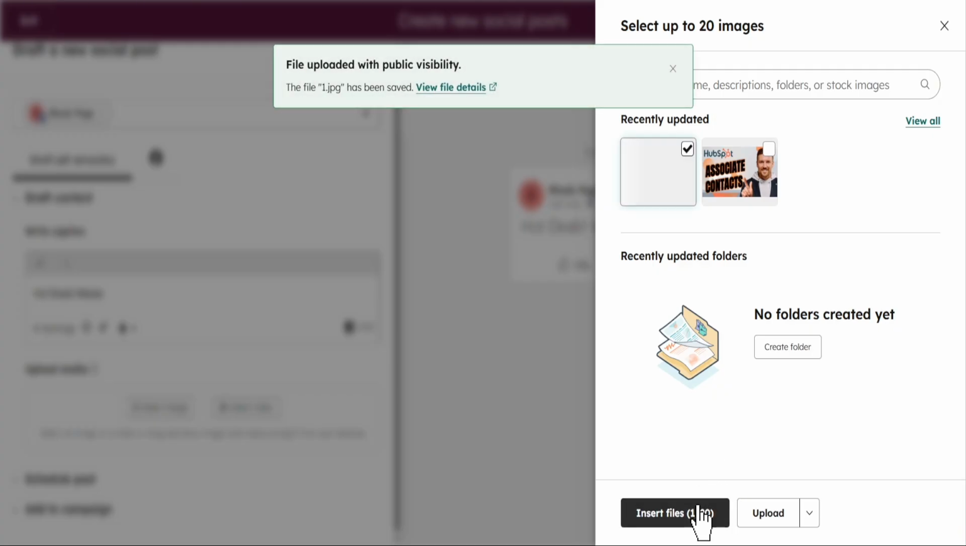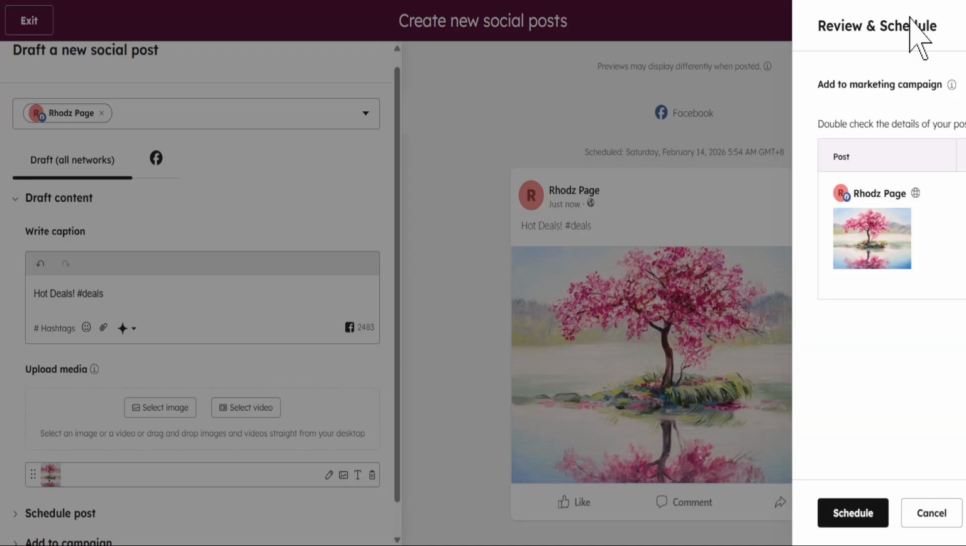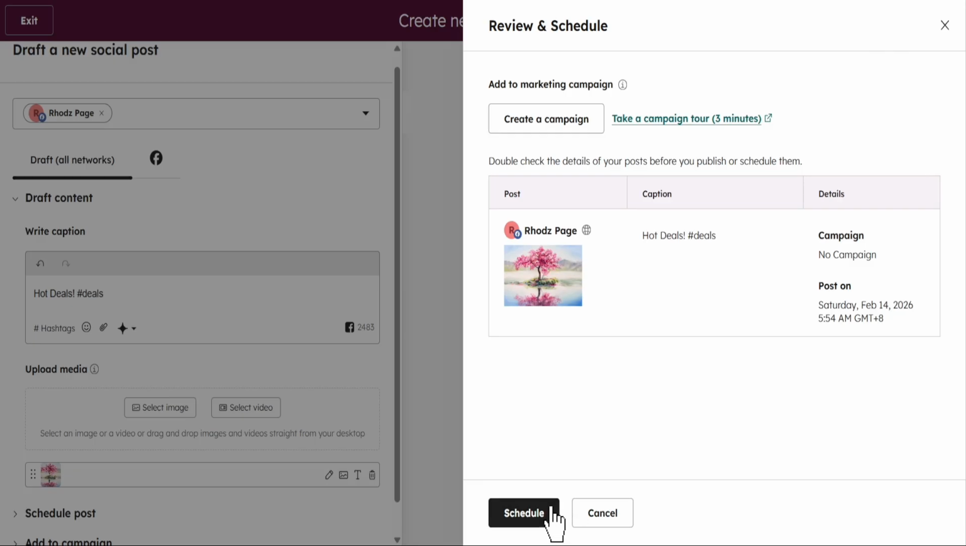When everything looks good, click Review and Schedule. Here, confirm your copy, check the preview, and decide whether to publish now or schedule for a later date. Scheduling helps you post at optimal times and keep a consistent cadence, even across time zones or during busy weeks. That's it. Your social account is connected and your post is ready to go.